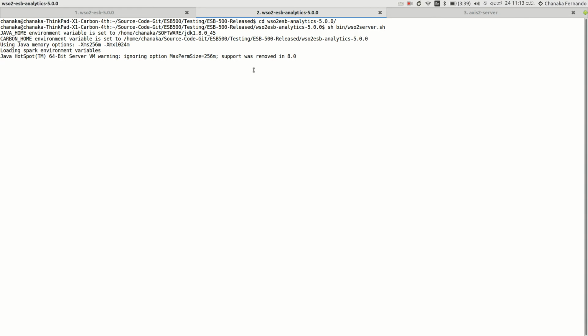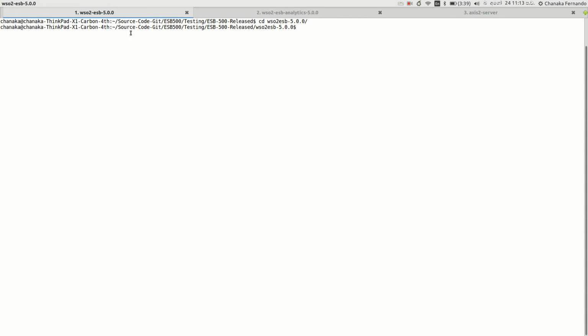In this case I have the ESP analytics component and the ESP runtime component. I will first start the ESP analytics component using this command, and also I need to start the WSO2 ESP runtime component.